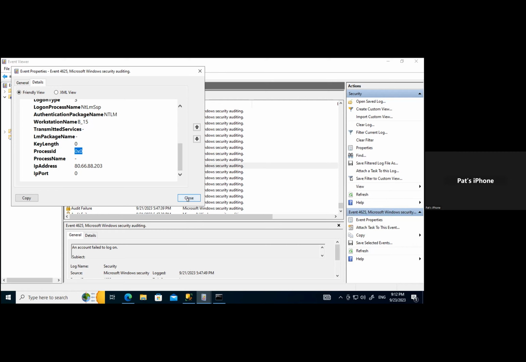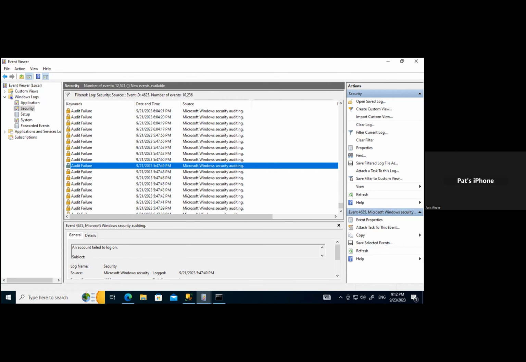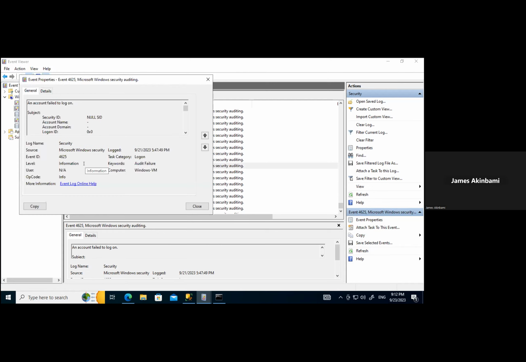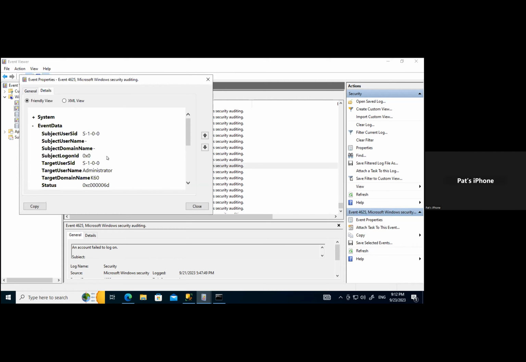James, is it okay if I just share my thought on this, because I'm looking into the details tab of a failed event. The subject user ID. So the subject will be the victim. No, the subject will be the person who is attacking, and then the target will be the victim. Correct. And then there's different status.